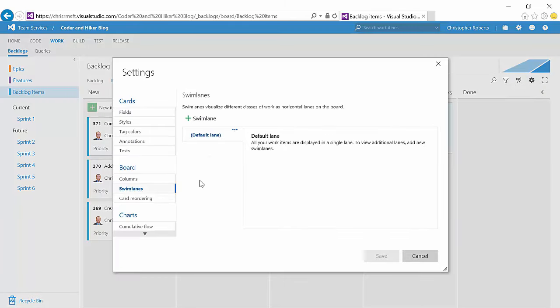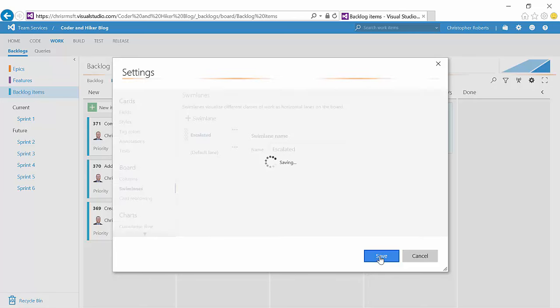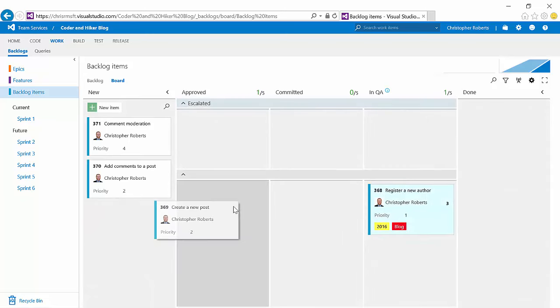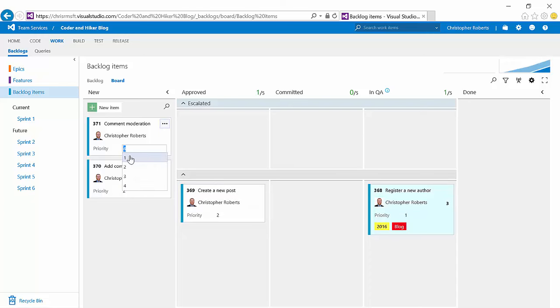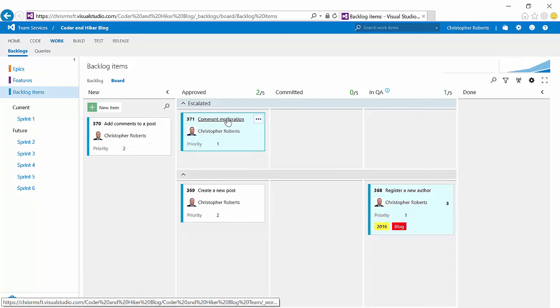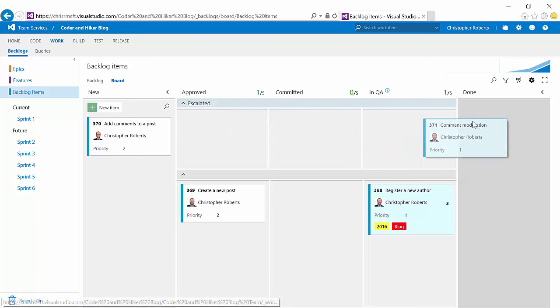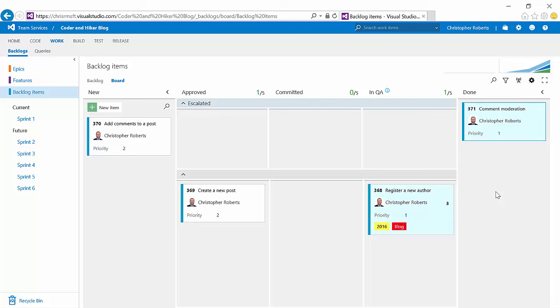In addition to modifying columns, we can also add swim lanes. Swim lanes are a way that we can subdivide the work that's in progress. I'm going to add a new swim lane, and we're going to call it escalated. Now that we have a separate swim lane, we have a default one, and I can drag work into that. And also if something else comes up that's high priority, for example, I can drag that into the escalated pipeline, and we can make sure that we're working on it. There are many uses for swim lanes, and I would encourage you to consider how they might be helpful to you. Similar customizations are available to you when you're looking at boards under epics and features as well.